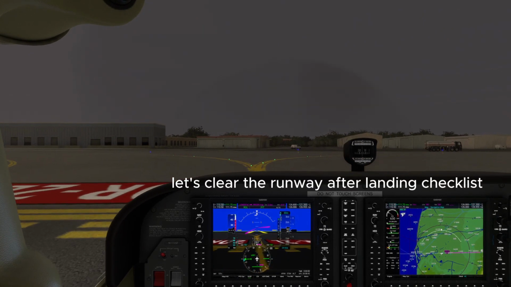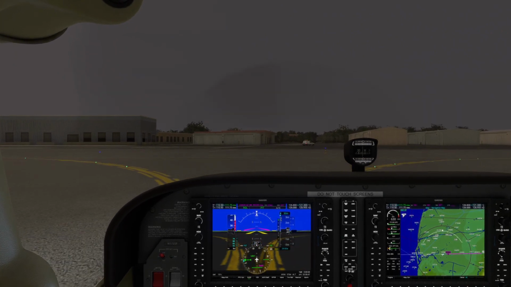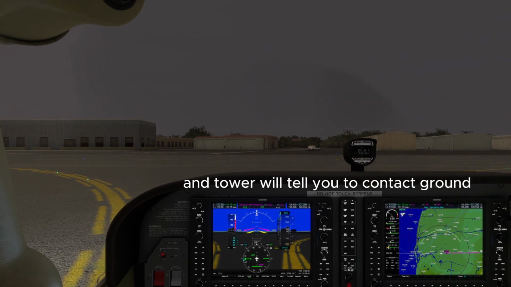Let's clear the runway, after landing checklist, and tower will tell you to contact ground.